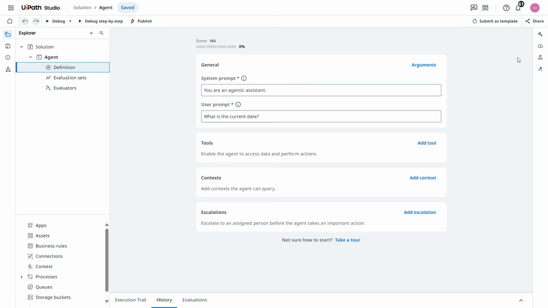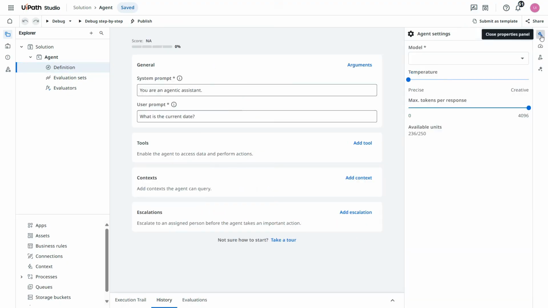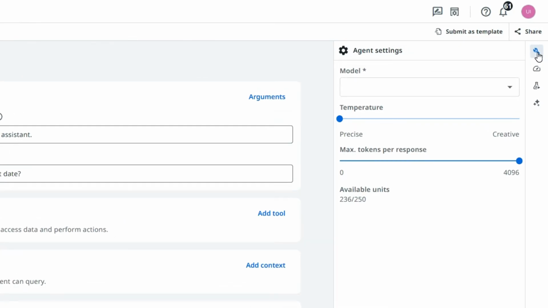Okay, let's understand one by one. First is the properties panel. Here you can see the details of whatever items you have currently selected, and it's basically the settings page for the selected component. Currently I have selected the agent, so the properties are the agent settings.